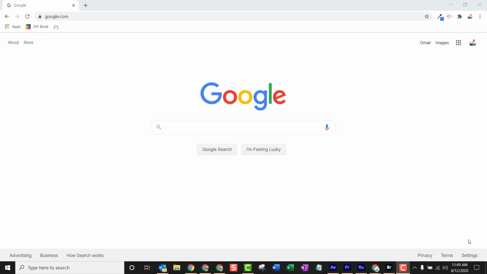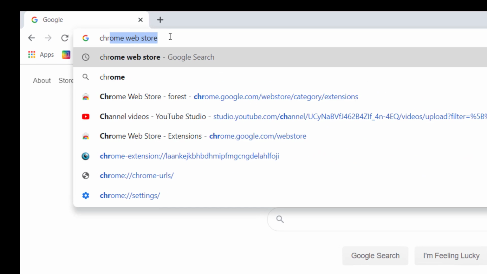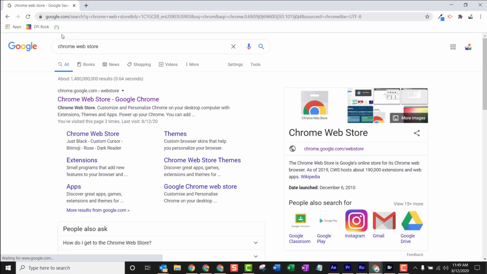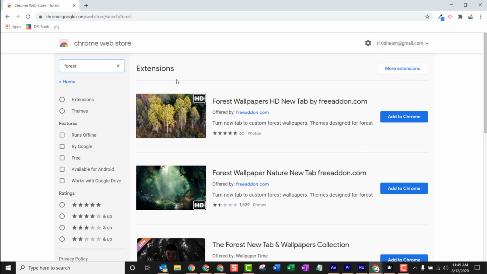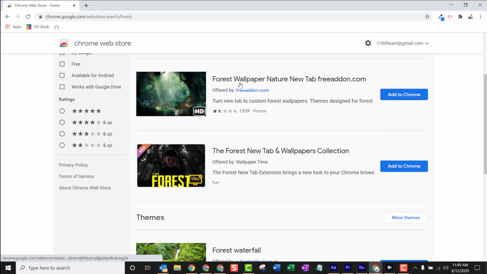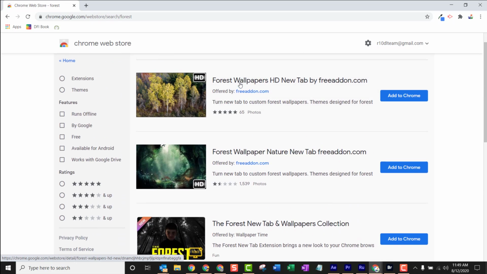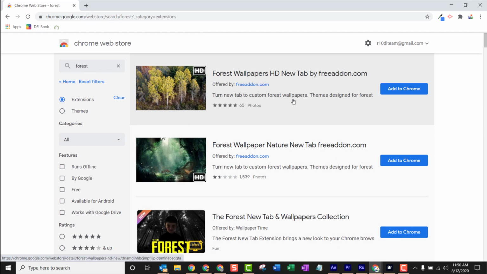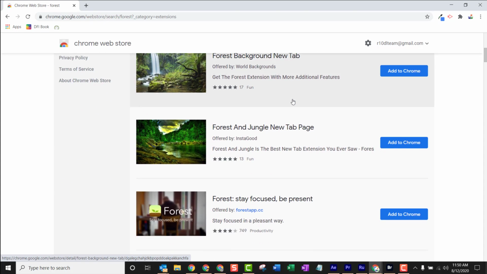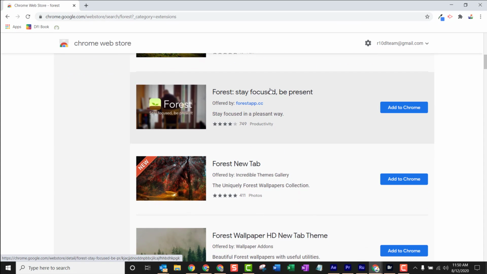Another productivity extension that your students might find useful is called Forest. So once again, I will go to the Chrome Web Store, and in the search field here, I will type the word forest. When these results come up, you'll see that a lot of the first ones are wallpapers, so I'll need to click More Extensions. And then the one that I'm looking for is this one, Forest, Stay Focused, Be Present.